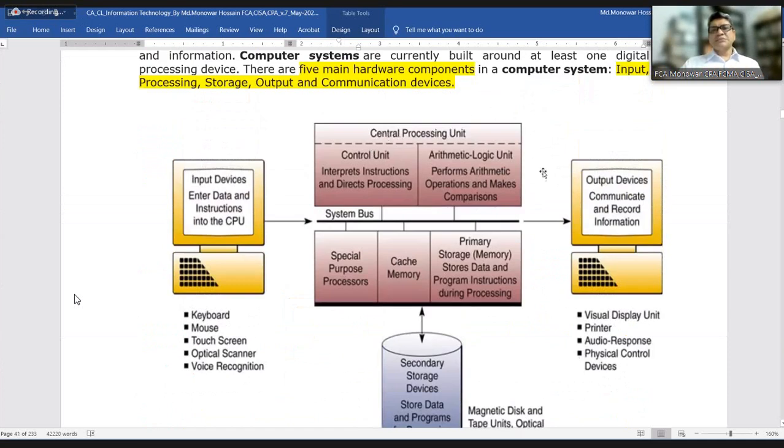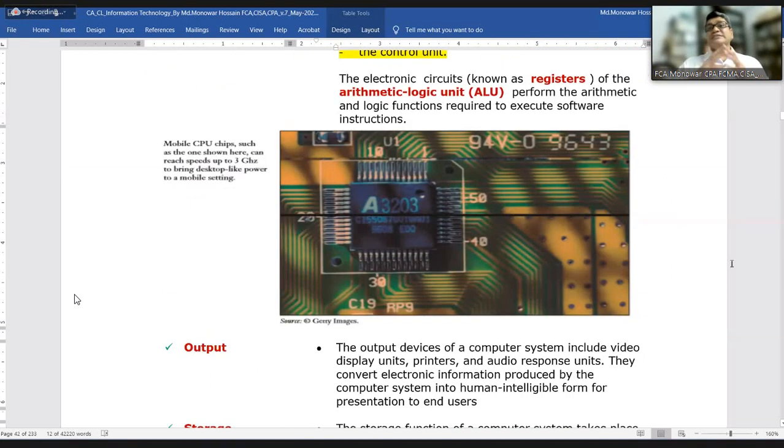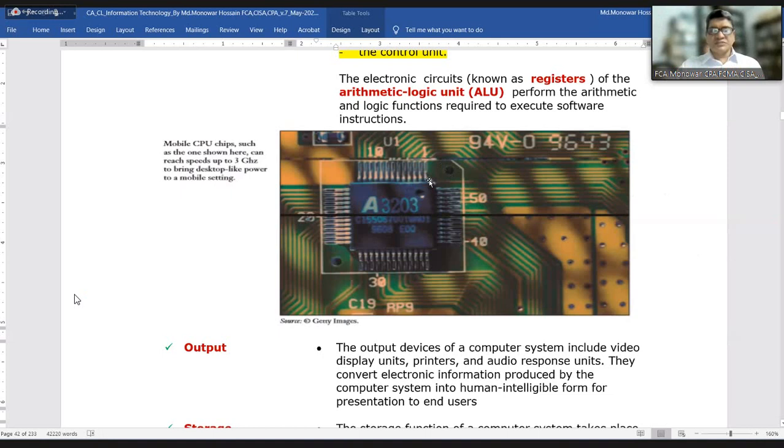So within this CPU, it is the total main processing unit of the computer, and this unit is also divided into two subunits. One is the control unit, another is the arithmetic logic unit. So the electronic circuit known as the register of the arithmetic logic unit, ALU, performs arithmetic and logical functions and requires executive software instructions. So this is the structure of the CPU.